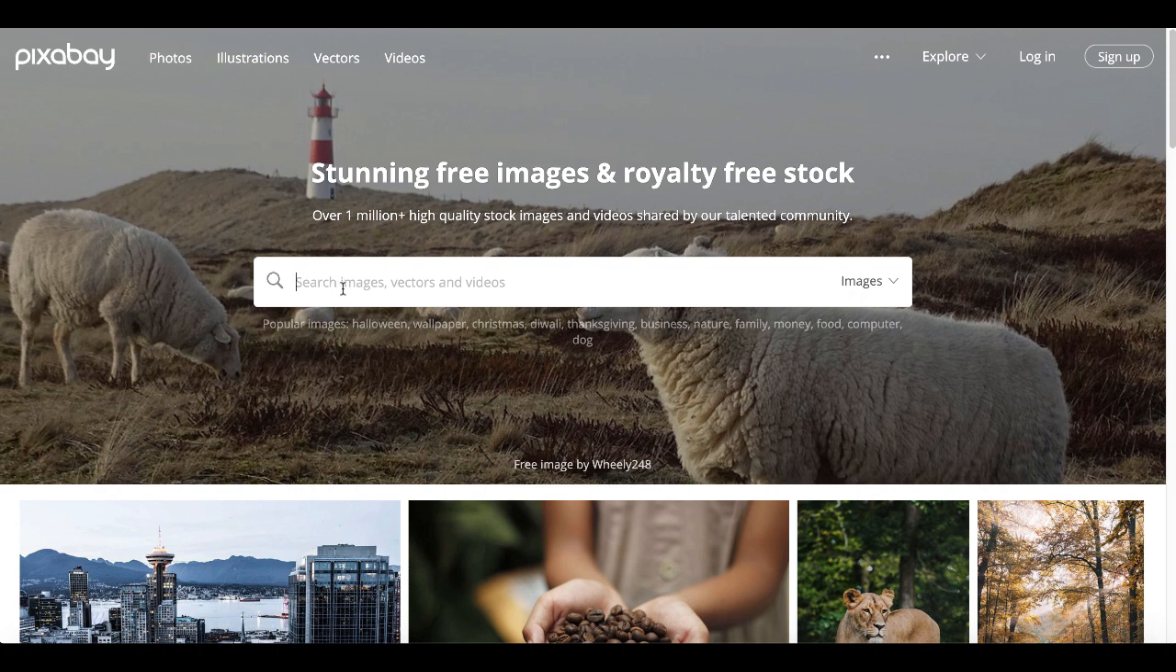So right here you have the ability to search for images, vectors, and videos. And you can see down here it says popular images, Halloween, obviously, because this is November as I shoot this, so Halloween has just passed, so that's going to be some of the popular images that were just used. Christmas is coming up. Thanksgiving, business, always popular, money, food, computers, and dogs.